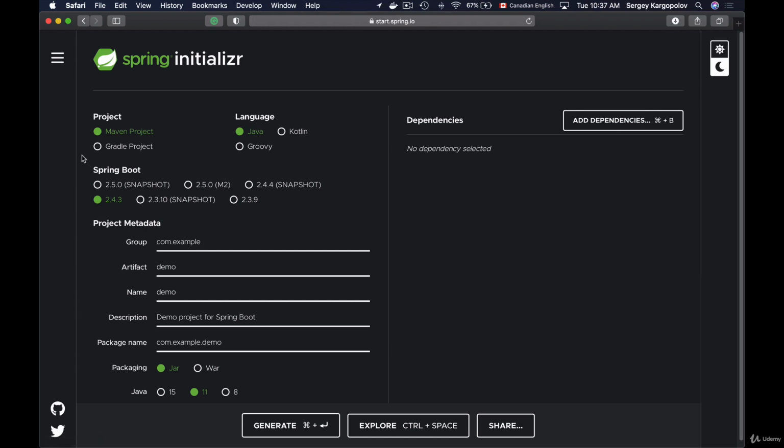So the project that I'm going to create is going to be Maven based project. The option here I will leave unchanged, Maven project. It's going to be Java project, so I will select Java, and the current version of Spring Boot at this moment is 2.4.3, so I will leave it unchanged here as well.